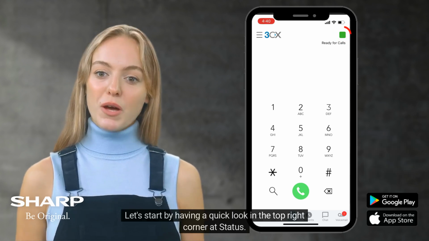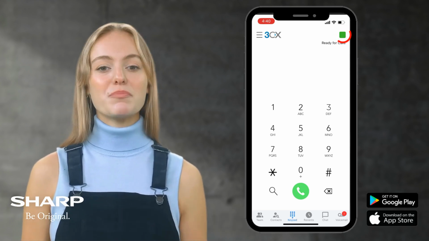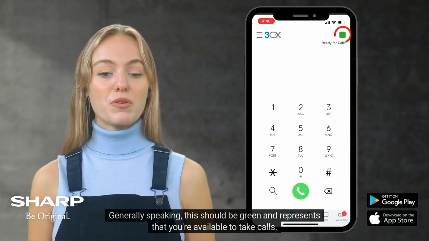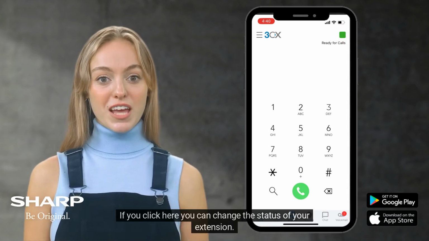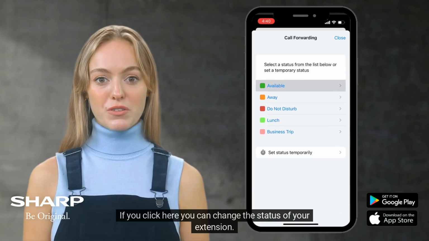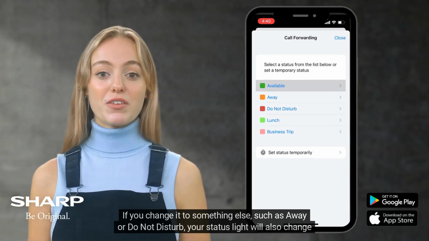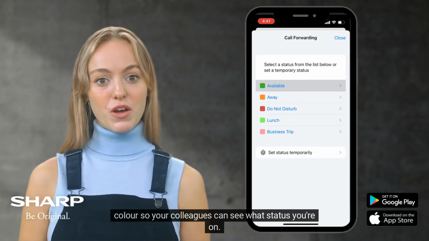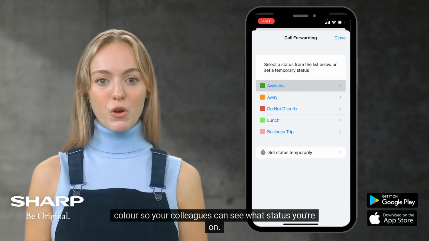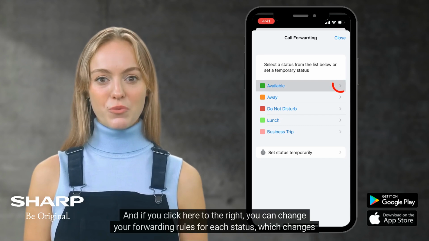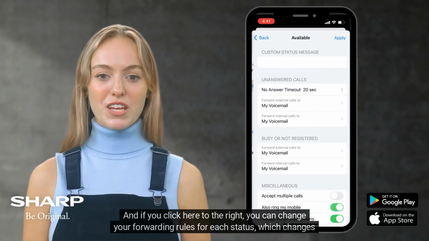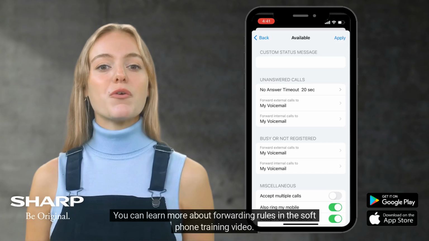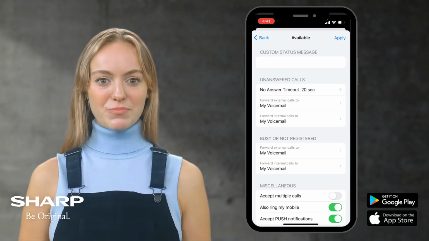Let's start by having a quick look in the top right corner at status. Generally speaking, this should be green and represents that you're available to take calls. If you click here, you can change the status of your extension. If you change it to something else, such as away or do not disturb, your status light will also change color so your colleagues can see what status you're on. And if you click here to the right, you can change your forwarding rules for each status, which changes where your calls will go. You can learn more about forwarding rules in the soft phone training video.